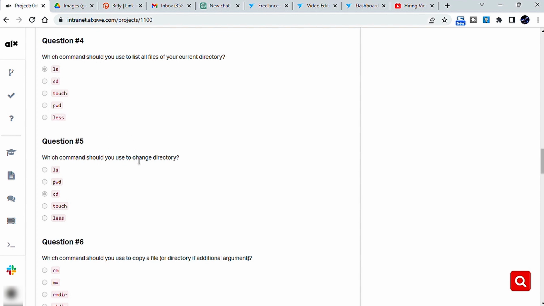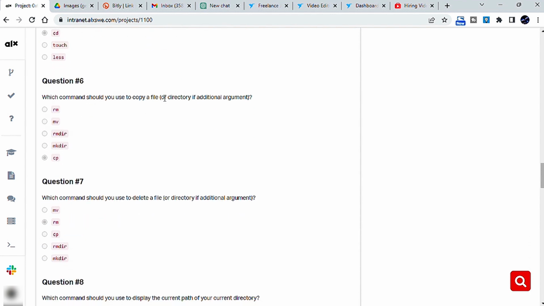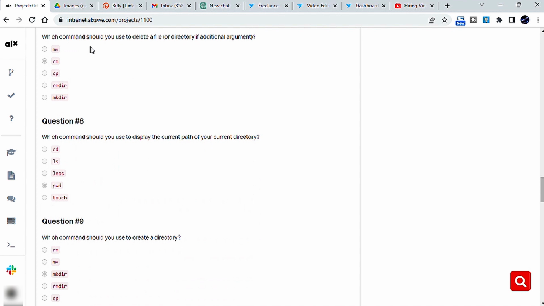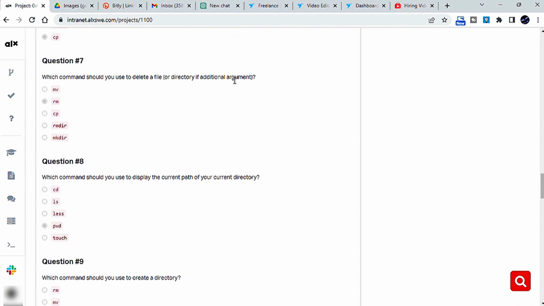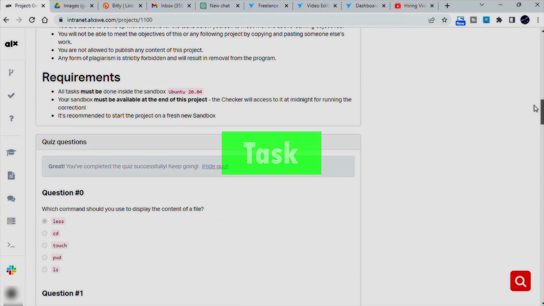Which command should you use to change directory? cd, that's change directory. Which command should you use to copy a file or directory? cp. Yes. Which command should you use to delete a file or directory with an additional argument? rm, that's remove. Which command should you use to display the current path of your directory? pwd, that's print working directory. Then which command should you use to create a directory? mkdir, make directory. So that is all of that.